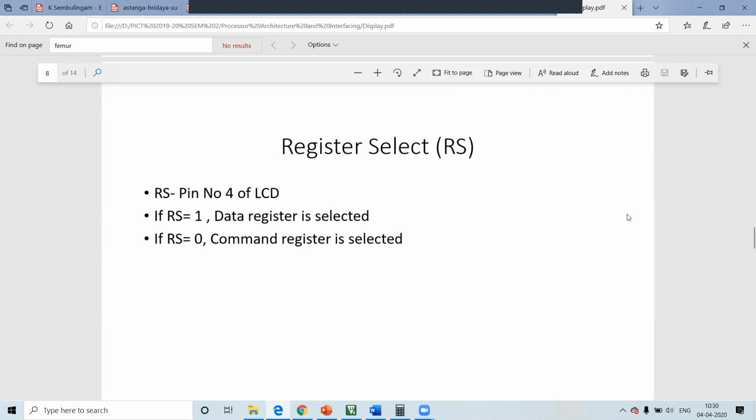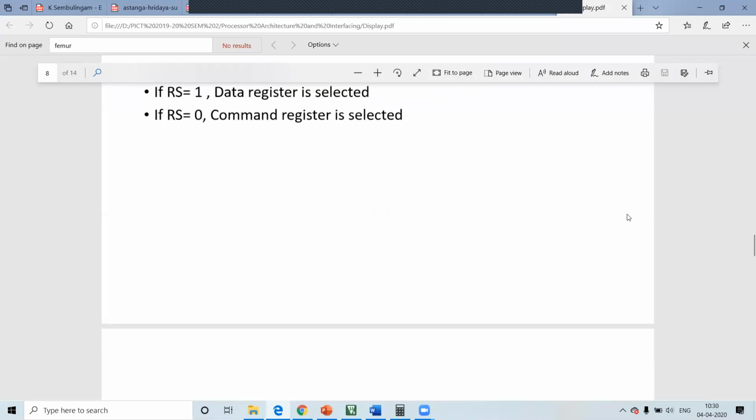So register select is a bit, a pin on the LCD. If it is equal to 1, then data register is selected. If it is equal to 0, command register is selected.